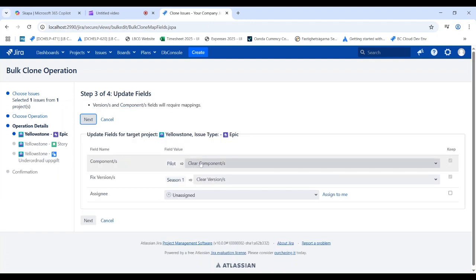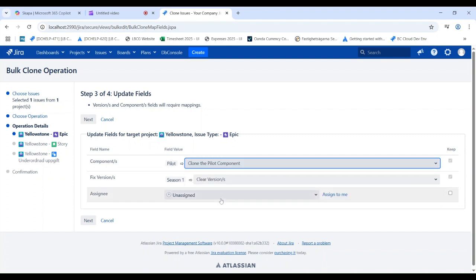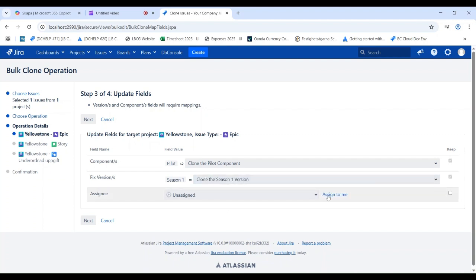Now the components which are listed here: I can take a look at the component in the source project, and I can choose to clone that directly. I don't need to add it into the target project. If they don't have that component, I can choose to clone that component directly into the target project. The same goes with the version. If it doesn't exist in the target project, I can choose to clone it in here. Then I set the assignee as I pick that one up. If you want to keep the values, you just click keep on the right hand side here. Let's move on.